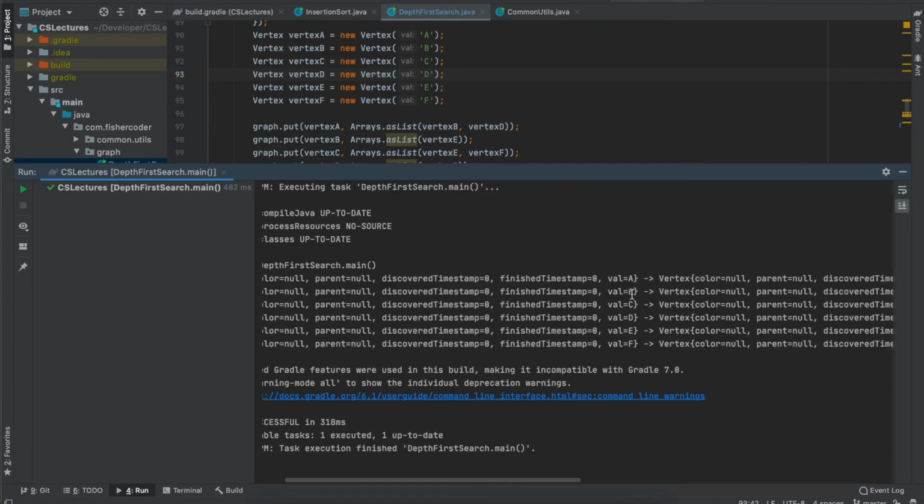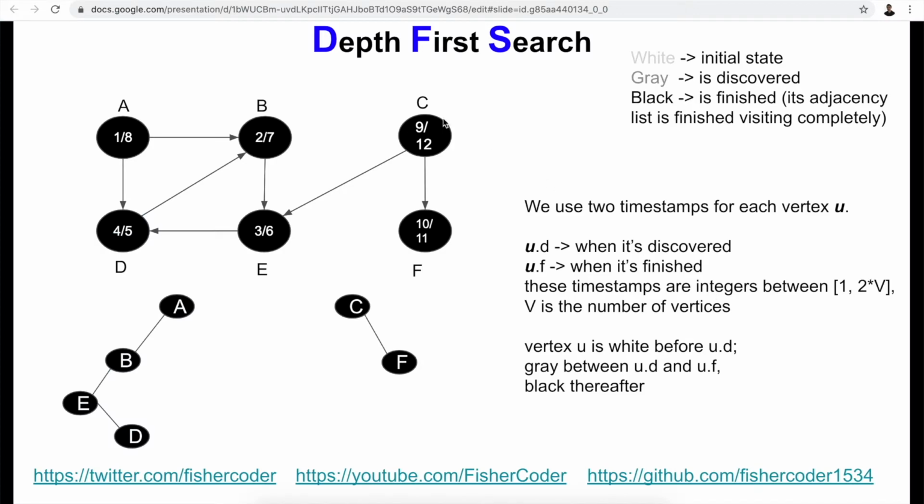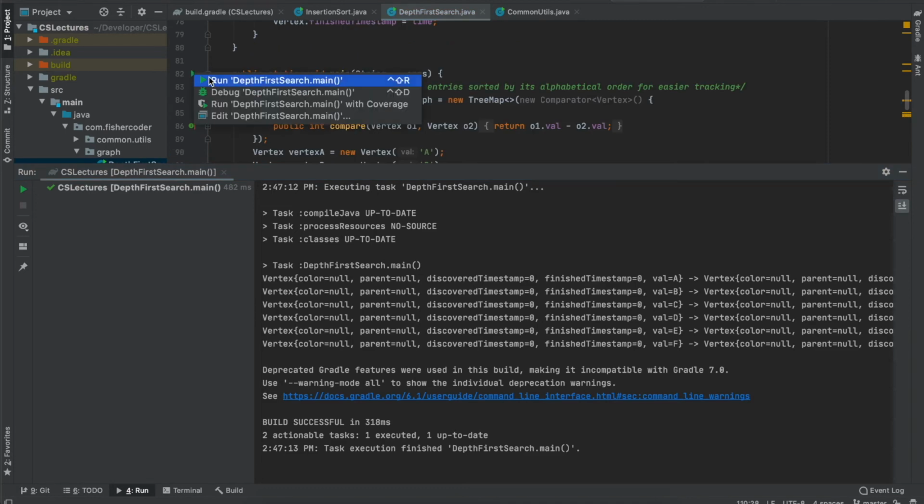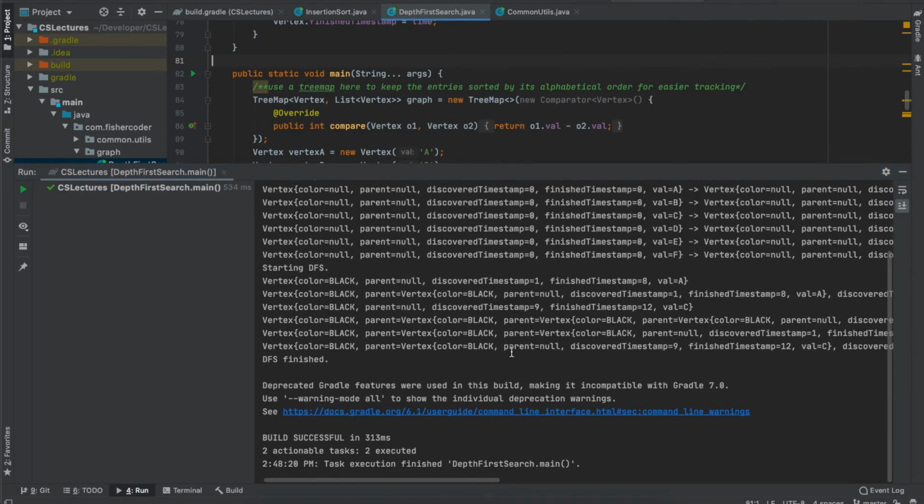And this one, B is connected to E. So see, B is connected to E. That's what this means. Now let me uncomment this. Now let's run it. Run. All right, so starting DFS finished. Now you see all of the colors of the 6 vertices are in black.